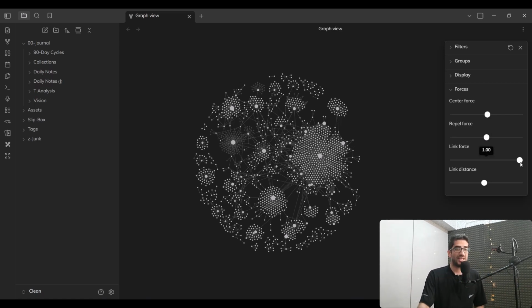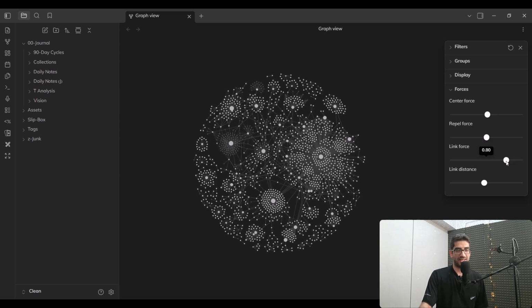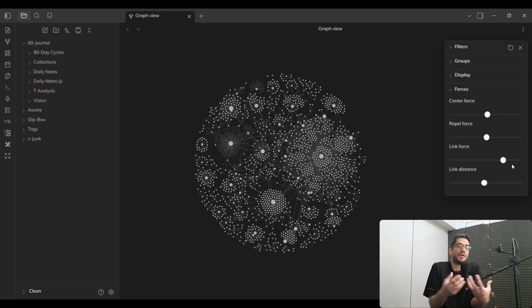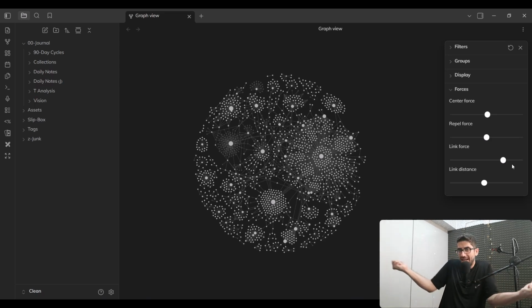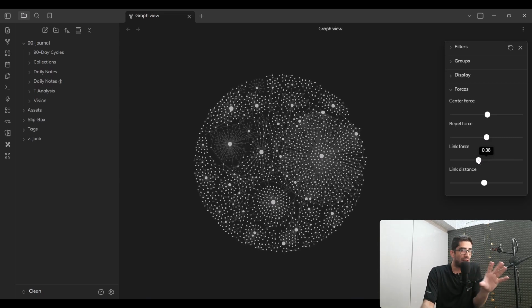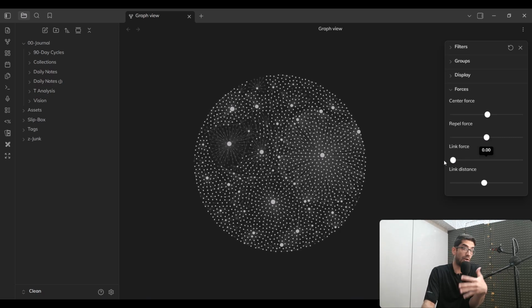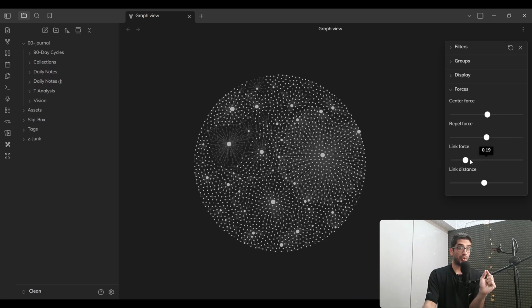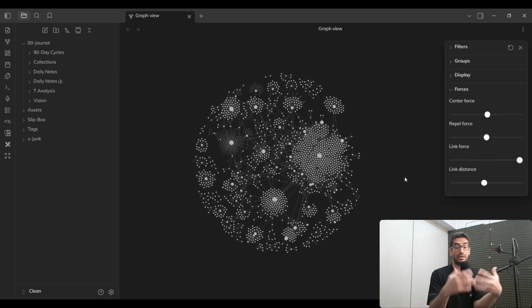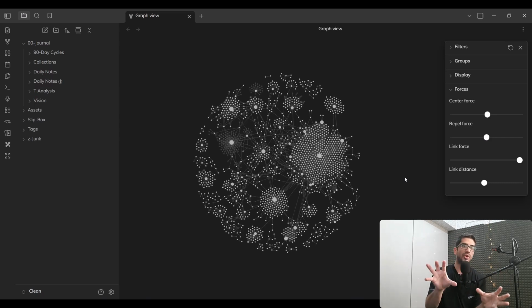And the link force means how strongly connected nodes pull each other. So here, as you can see, the default value is 1, but if I decrease this, because the link force, I mean, how strongly connected nodes pull each other, gets weaker and weaker, there is no clear distinction between these clusters. If you decrease it a lot, you can't see that much distinction between connected nodes. But if you increase this, you can definitely and clearly see those clusters, those groups in your nodes.